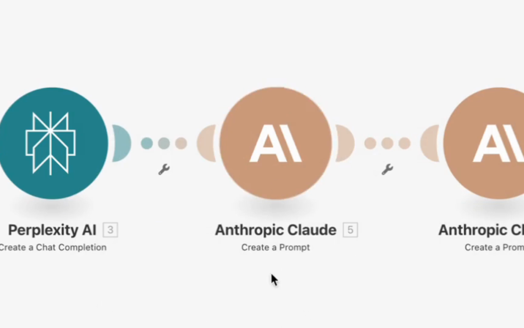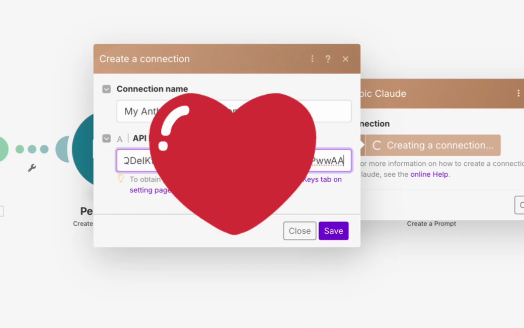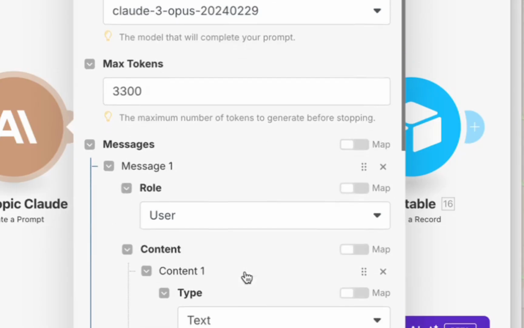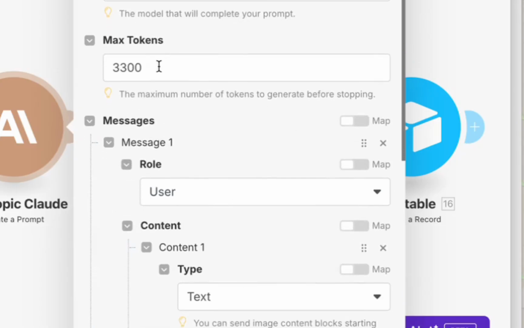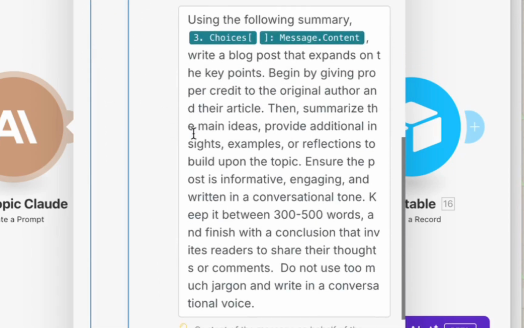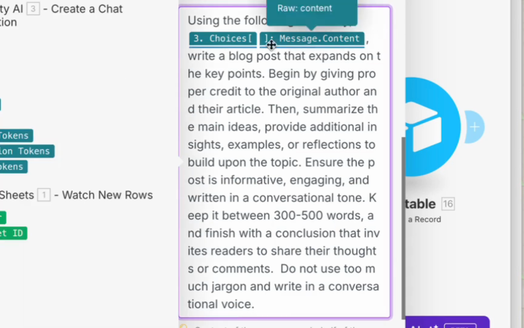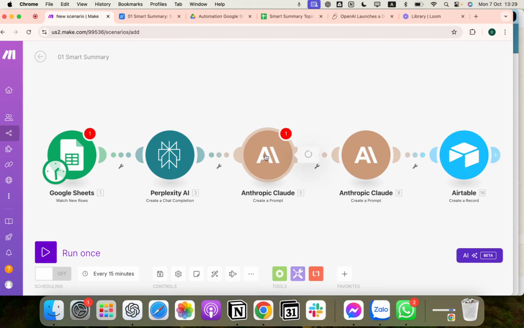Okay, next up, I'm going to do Claude. So create a connection to Claude. And I'll put in an API key, and bingo. With Claude, you actually have to choose a number. So I just chose the big one. Should never get more than that. And then here, you notice I've got a little bit more of a customized prompt. What it's going to do is come back here, and this is my data from Perplexity.